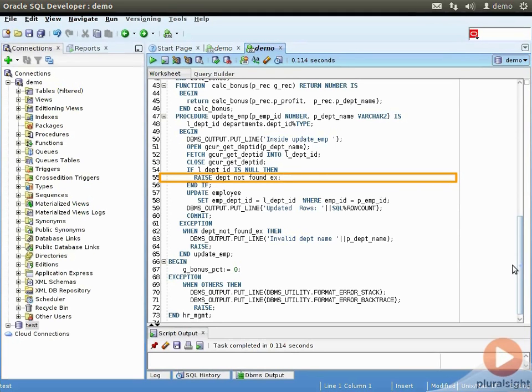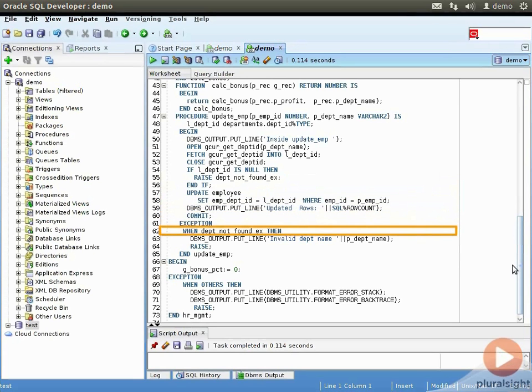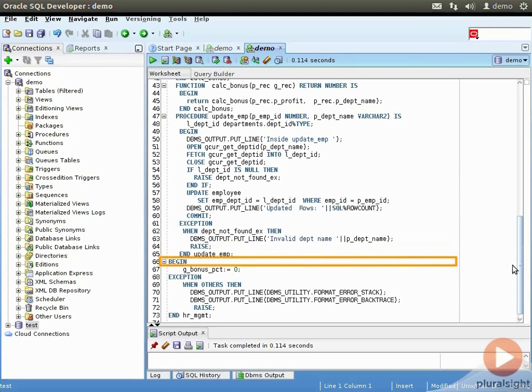Finally, it updates the employee table, setting the department ID to lDptId for the given employee ID. It commits the change. Then there is an exception handler section where we are catching the dptNotFoundEx, printing a message and raising it again. Finally is the package initialization section, which begins with the BEGIN keyword.